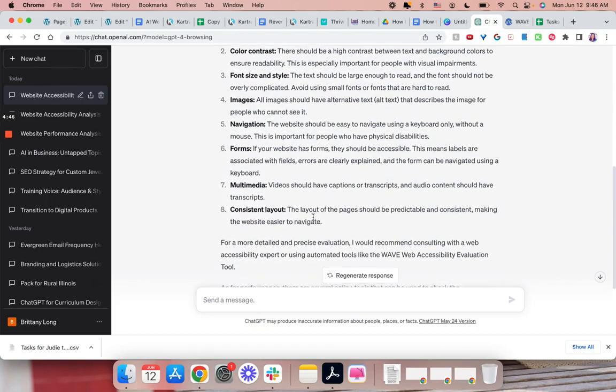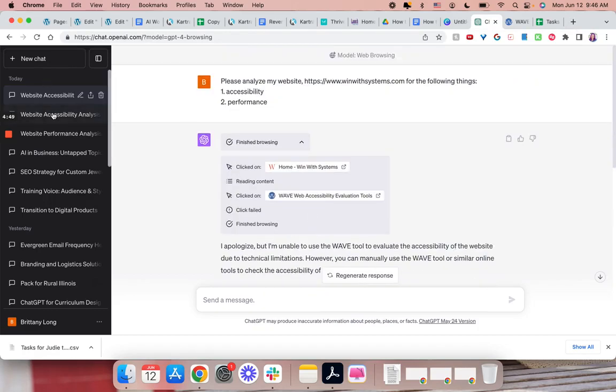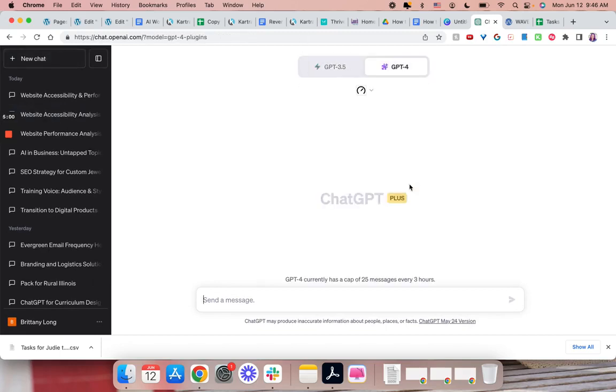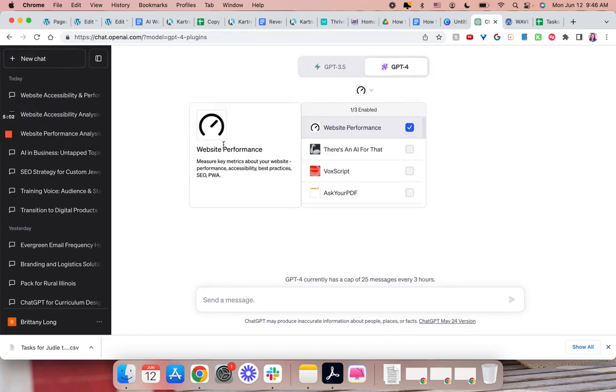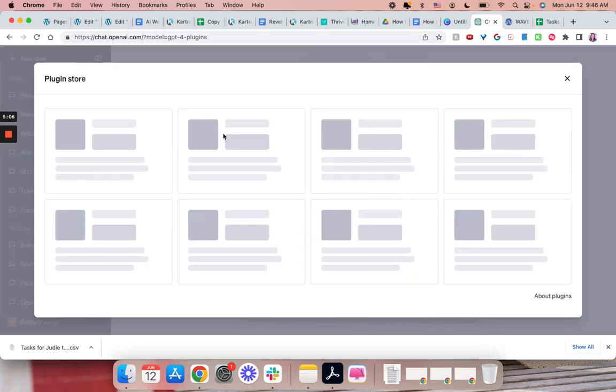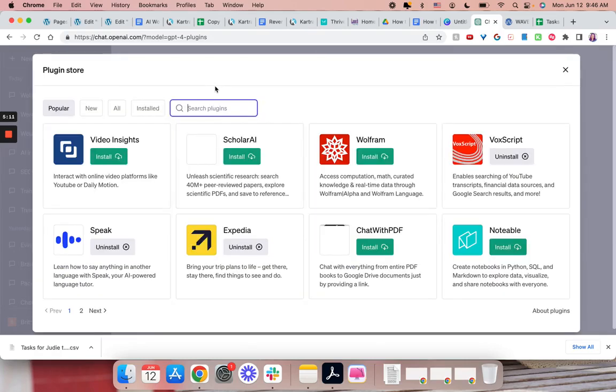I see all these things that I can do. And then I'm also going to go here. So this one is using a plugin. And it's not coming up right now, so I'll just show you a new one. So I'm going to go new chat, GPT-4 plugins. And then I'm going to click on this plugin, which is website performance. And so to find it, I click there. And please hold. There we go.